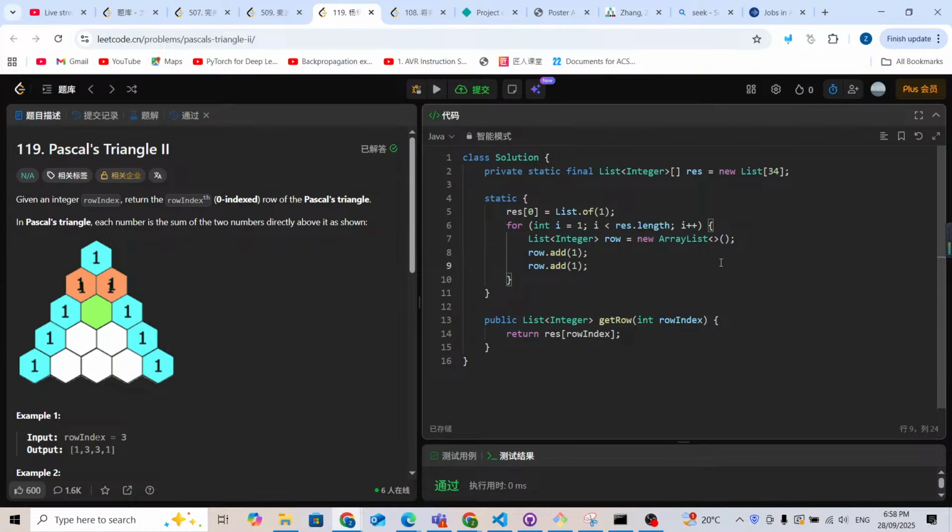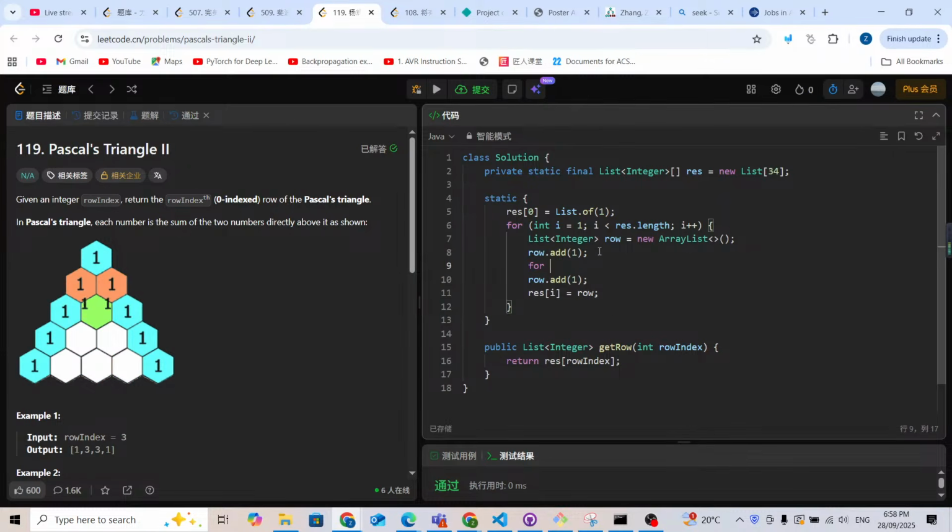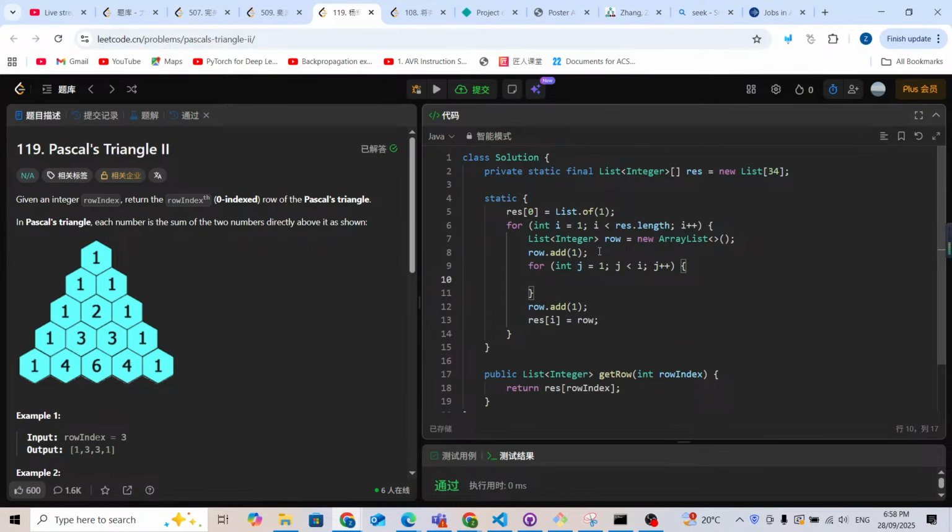So this is just the basic structure. After the inner loop, we need to put the row inside the result array, so result i is going to equal this row. But this is only for row index 0 and 1. What about row index 2? We're going to use a nested for loop to calculate it. We start from j equal to 1, j less than i, and j plus plus.